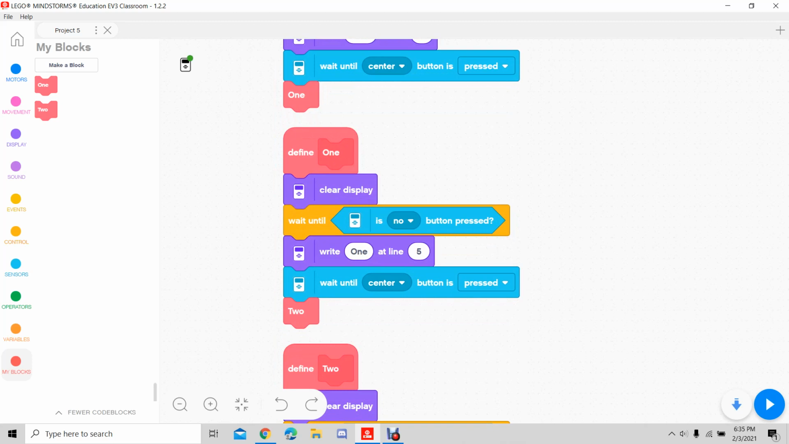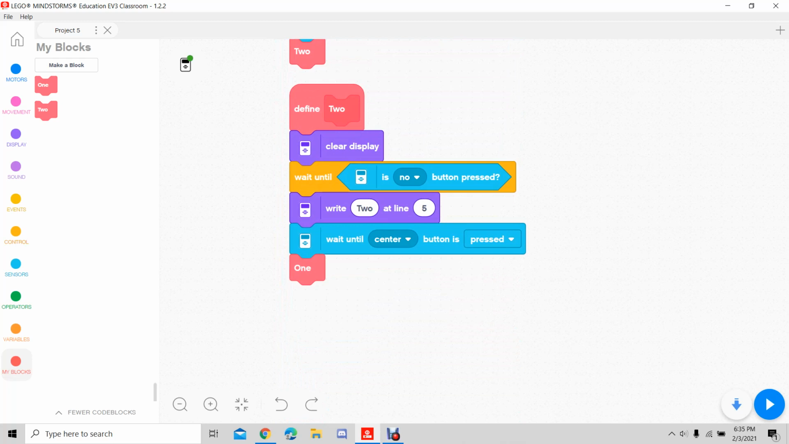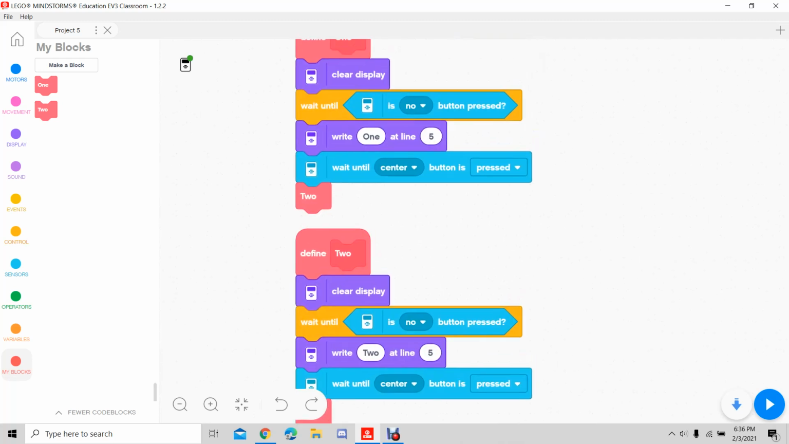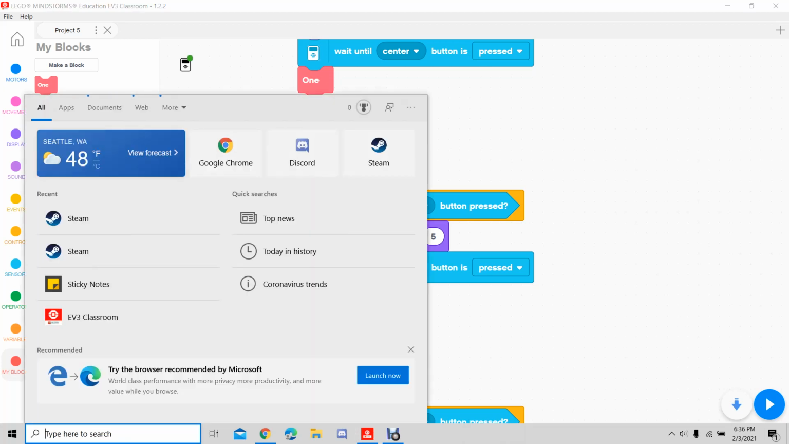It clears the display and waits until the button has been unpressed, and it writes 1. Then, when you press the center button, it goes to 2. At 2, it clears the display again, waits until no button pressed, and then writes 2 at line 5. And then it waits until the center button is pressed again, and then it calls 1. The issue is that recursion doesn't exactly work the same way it does in Java or in other programming languages.